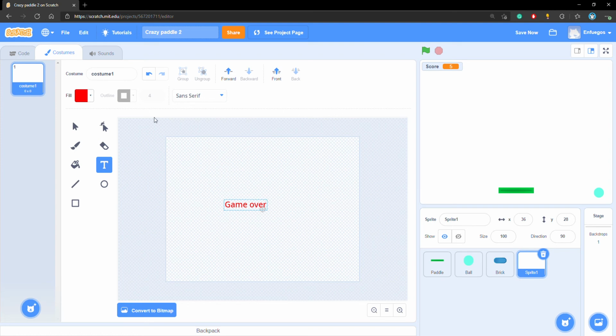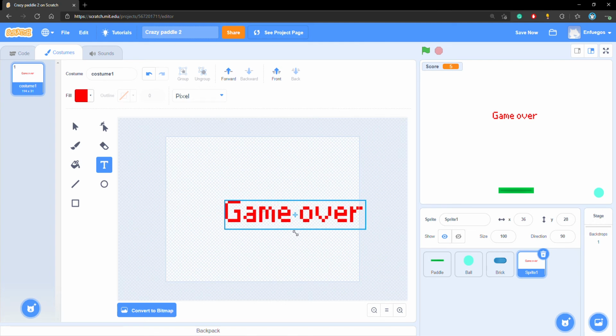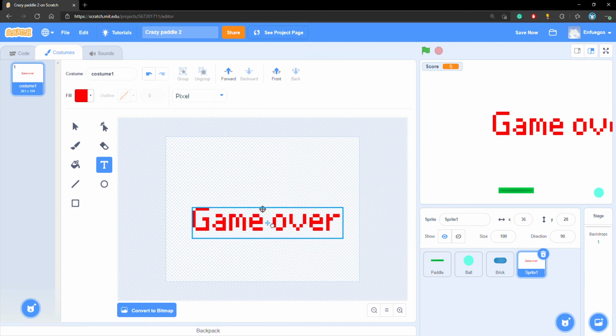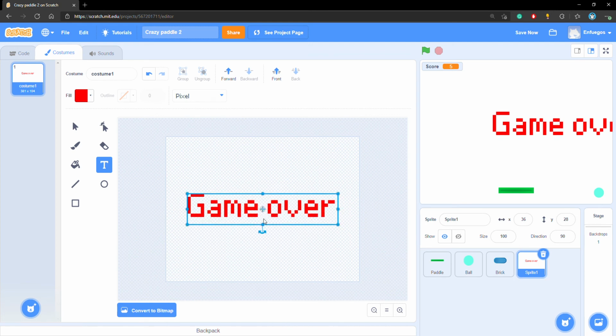Okay, once you've done that, select the font size that you want. The font style, I'm going to change it to pixel. And then once you've done that, you should see these little circles. You can resize it. Just drag that, make it as big as you want. And then drag this and make sure you put it on that little circle to center it in the center position. This is the center position.